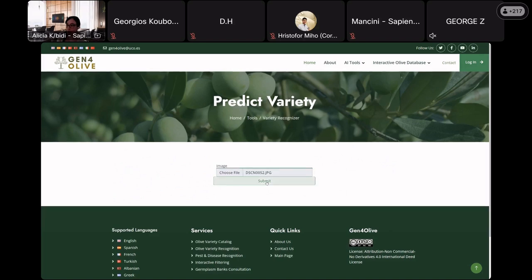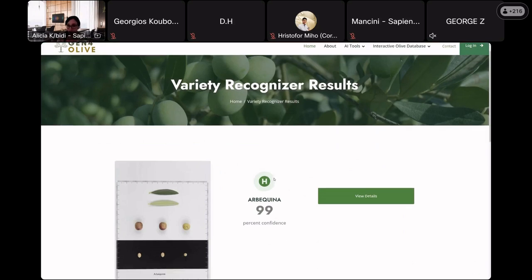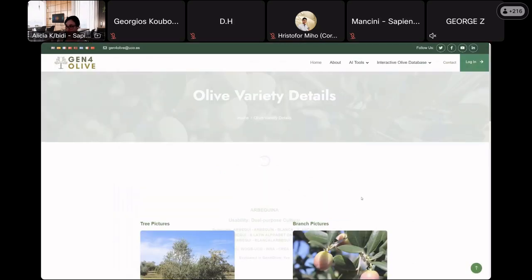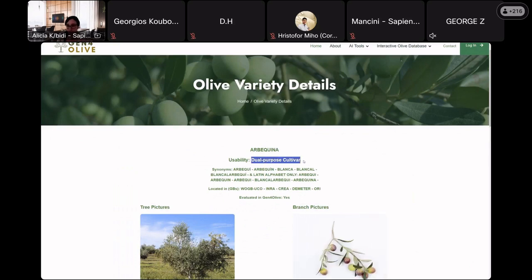Submit. And she finds out that this variety, Arbequina, is one of the varieties that she already possesses in her grove. She clicks on View Details, and she's going to find information about Arbequina. She sees here that it's a dual-purpose cultivar, so this means that she can use it for oil and she can use it as table olives.